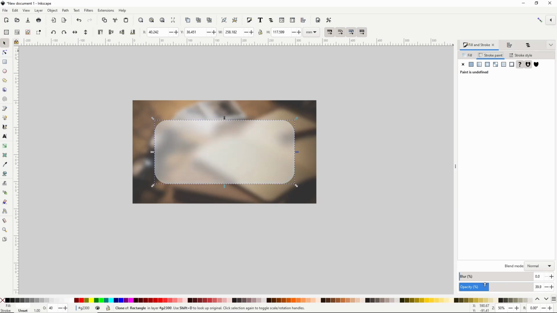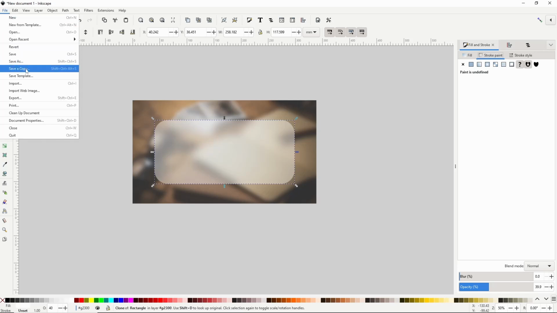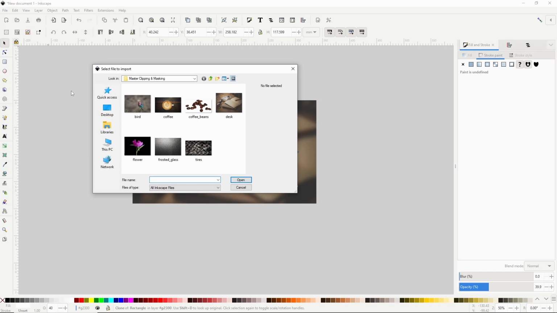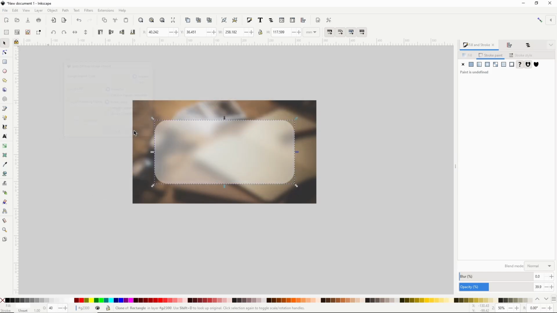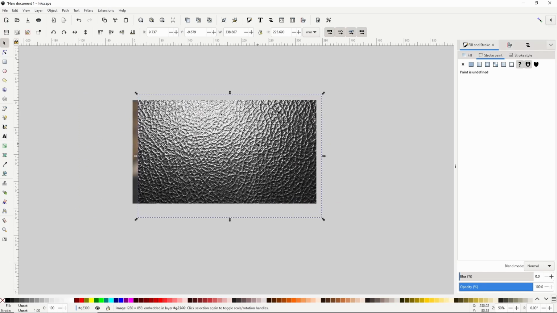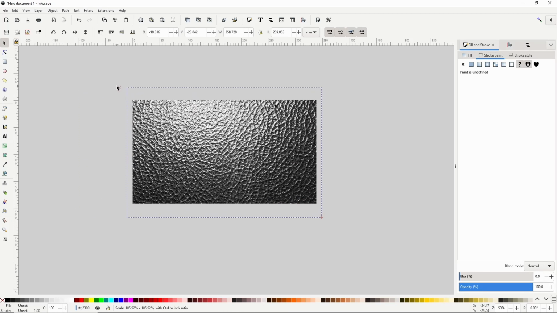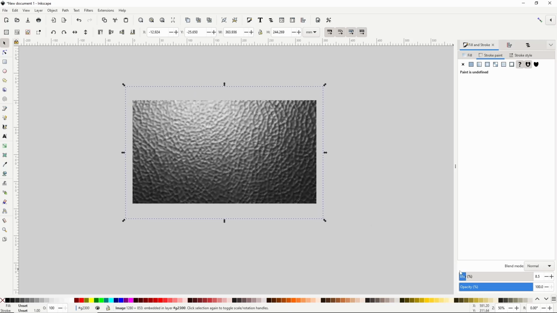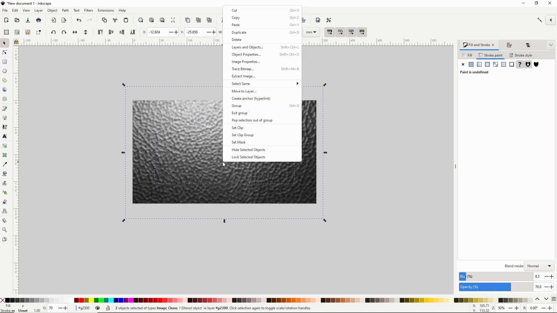Next, we'll use an image to give the glass card a bumpy texture. For this, let's open up the Import dialog and import this frosted glass image here. Let's make it cover the entire poster and give it a slight blur. Now if we hold Shift and Alt and click in here where the rectangle should be, it will add the rectangle to the selection. We can now right-click and choose Set Mask.